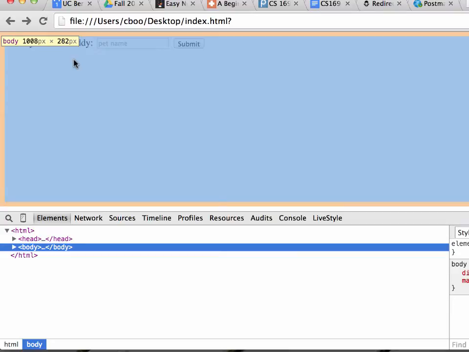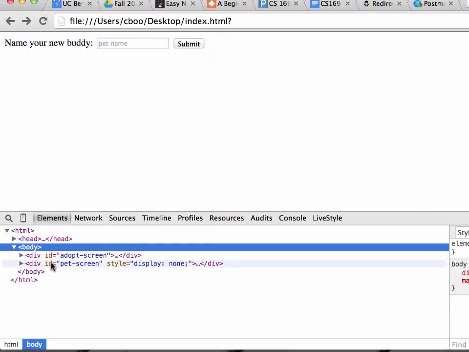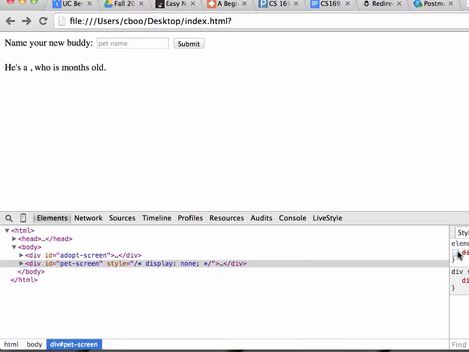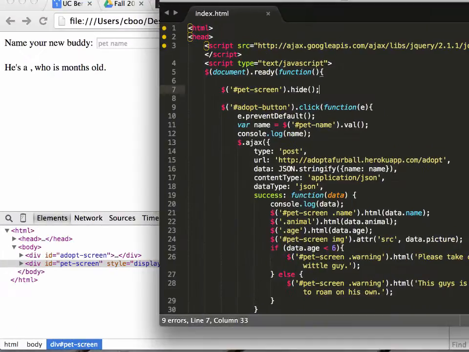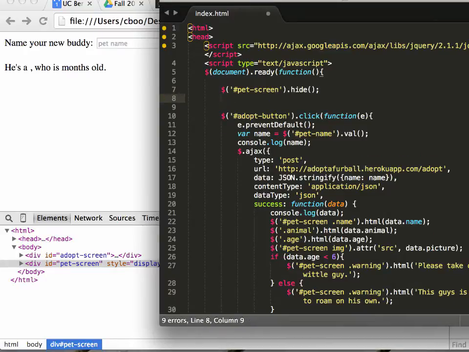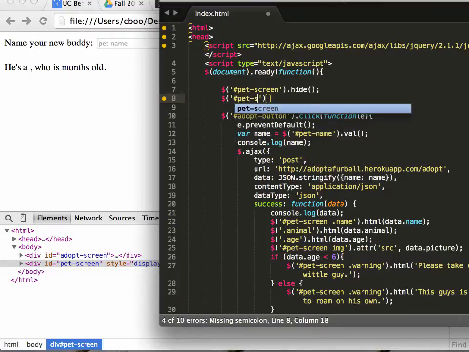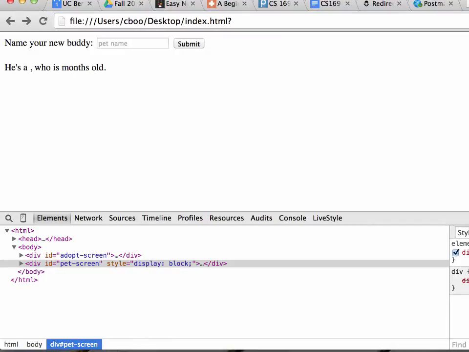So now it's hidden, but it's actually still there in the DOM or the HTML. DOM is just the document object. And if you look inside the body, the pet screen is still there. You can see the CSS being applied on the right, and it says display none. If you uncheck it, you'll see it on the screen. It basically changes it to display block, its default state. So when jQuery calls .hide, it's doing the same thing as if you just changed the CSS. You can also change the CSS with JavaScript by doing .css and then passing in the property. The property is display and the value is block.